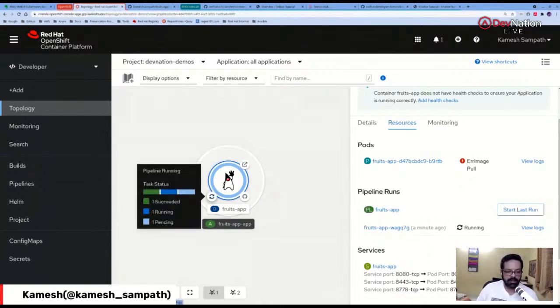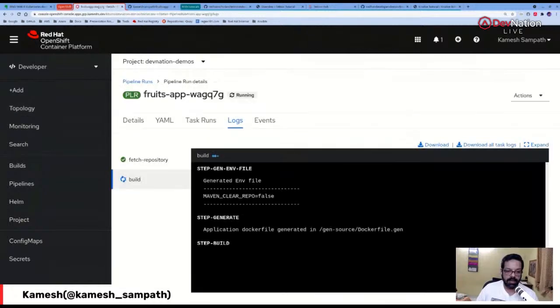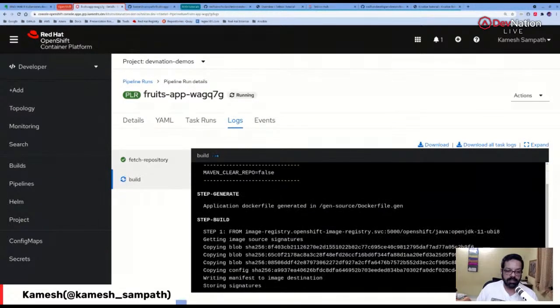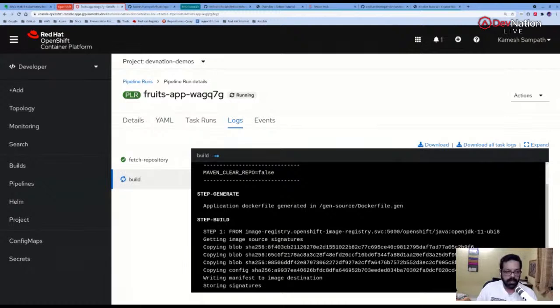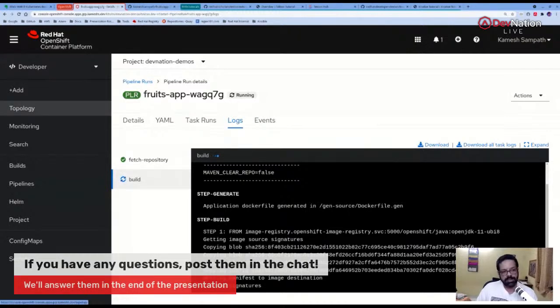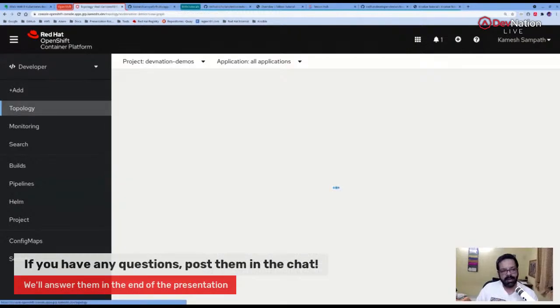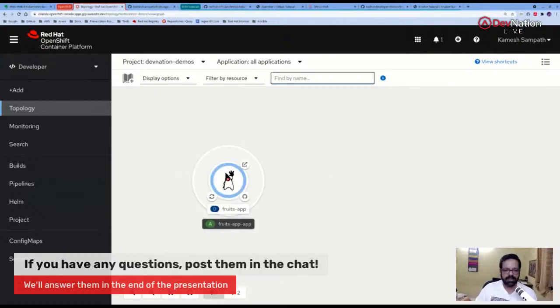Let's click on this to see what's happened. There are two task runs. Fetch repository is done. Build is happening right now, and then it's going to pull this image from here and start building it, right? So to go back to see what we are doing, I'm not going anywhere else. I'm just trying to build the application from here, on the screen, not going anywhere, no YAMLs, nothing. It's even getting improved in upcoming versions as well.